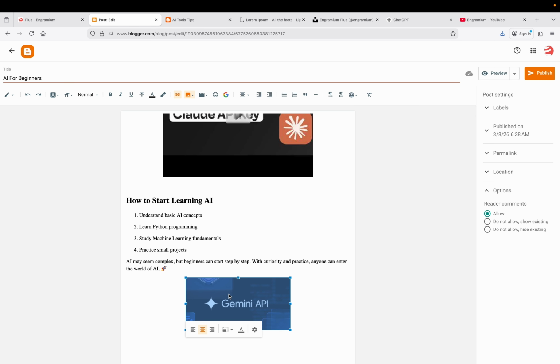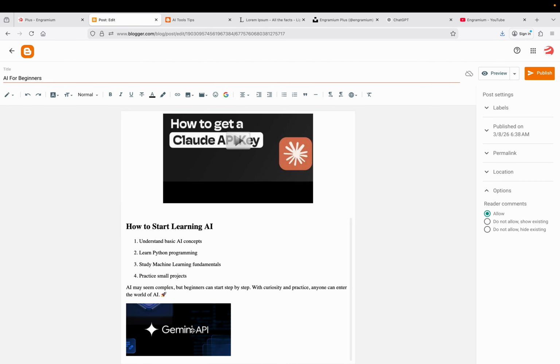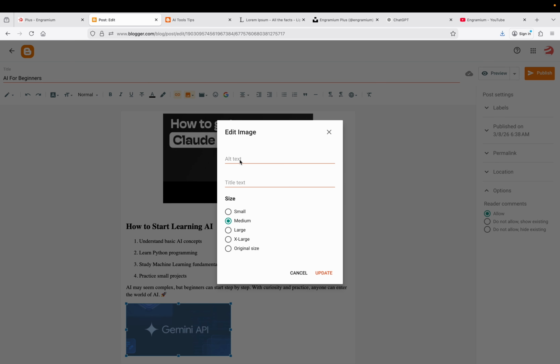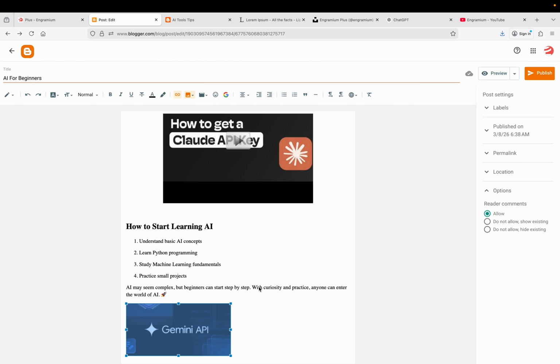If we click this image, we will have the option for the alignment. For example, let's configure this alignment in here. Also, we have the option or settings to configure the alternative text and text title as well. Also, we can configure the size, small, medium, large, original size as well. Image makes your post look more professional and improves readability.